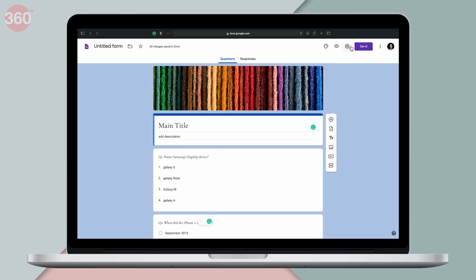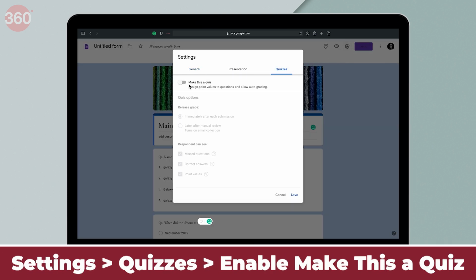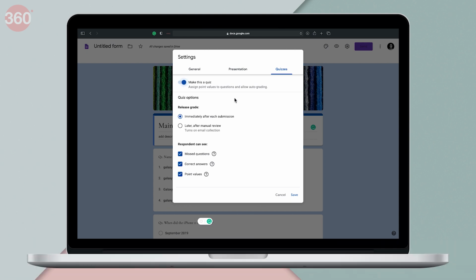Follow these steps. To transform your form into a quiz, go to Settings, hit the Quizzes tab, and enable Make this a quiz. Below you can choose if you want the respondents to get the results immediately or you would want to reveal it later manually. You can also select what your respondent can see in the form of missed questions, correct answers and point values.